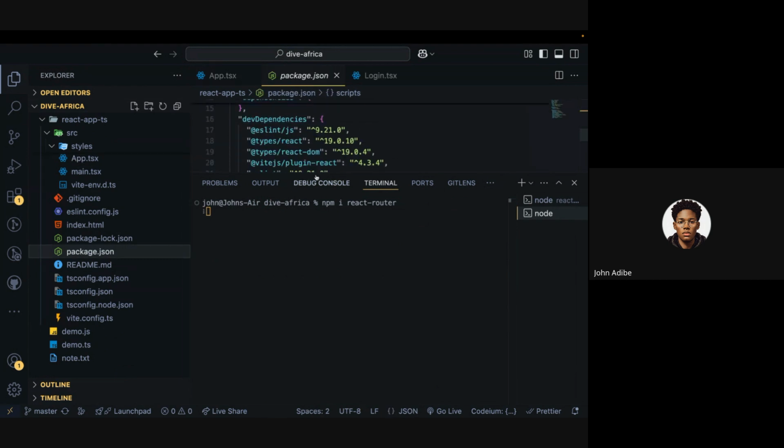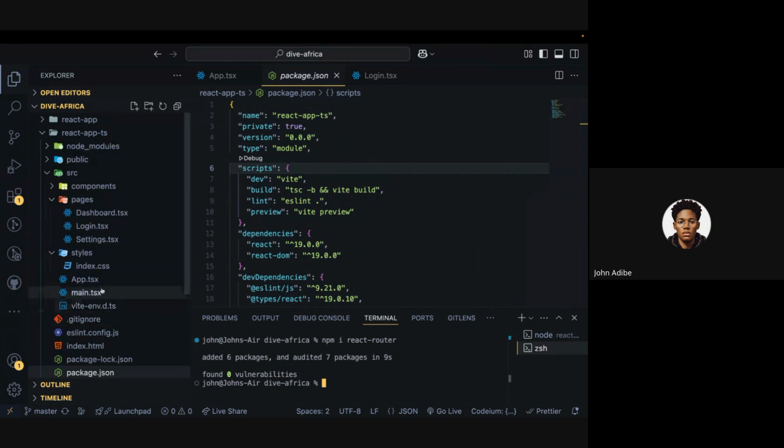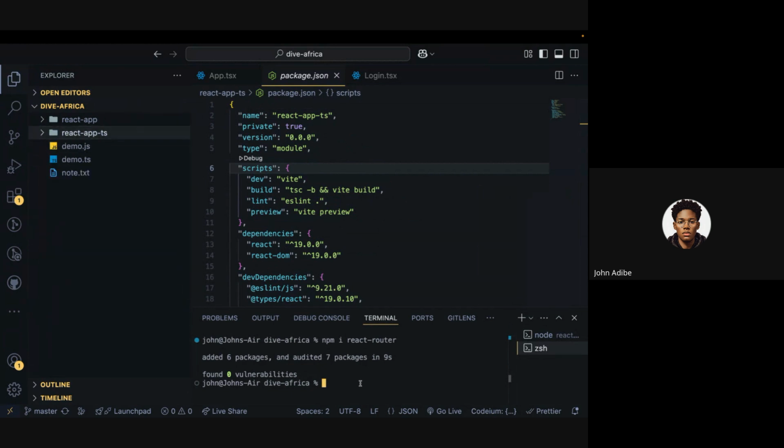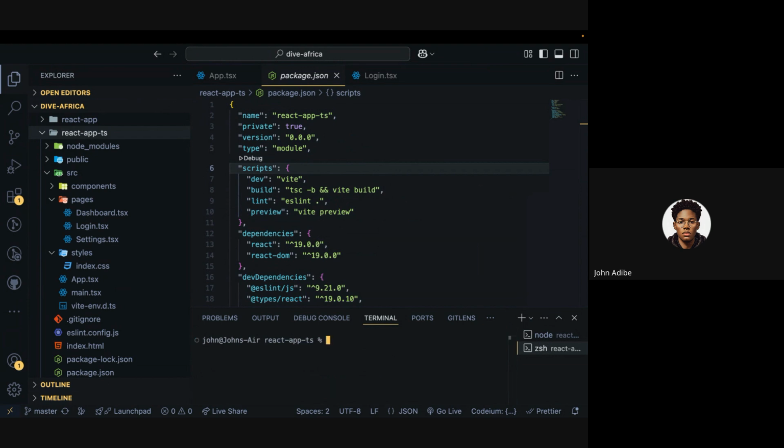You can see that in our dependencies, we have React and React DOM. Oh, sorry. I actually installed this. This mistake might come in handy. I'm sorry. I am in the Dive Africa folder. I'm supposed to be inside the React App TS folder. So I need to change directory again. cd react-app-ts. That's where I want to install this.